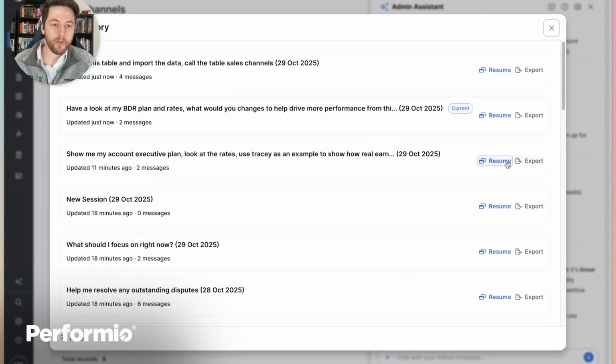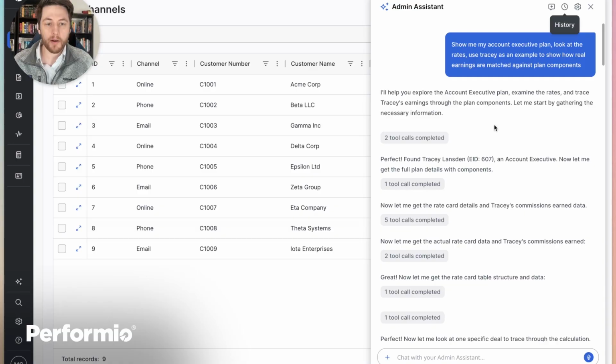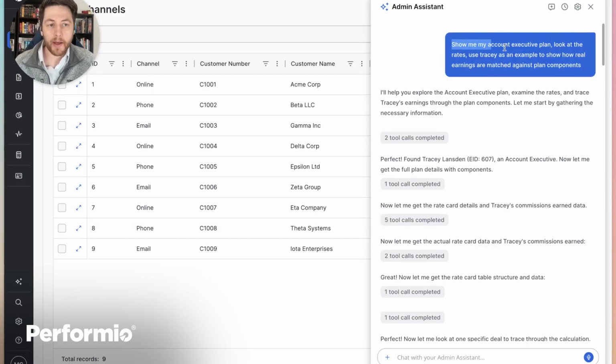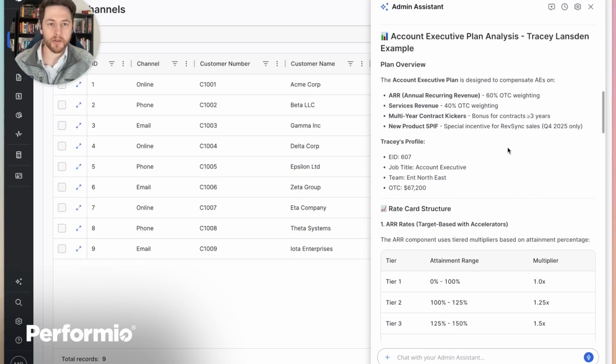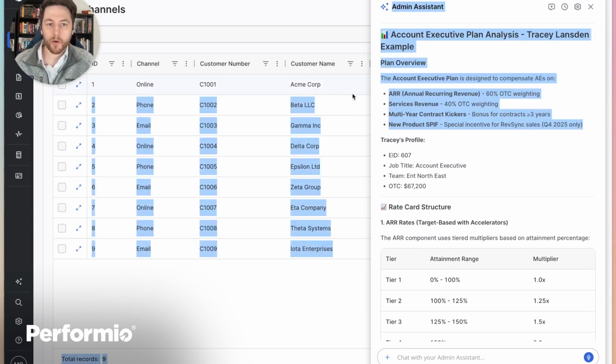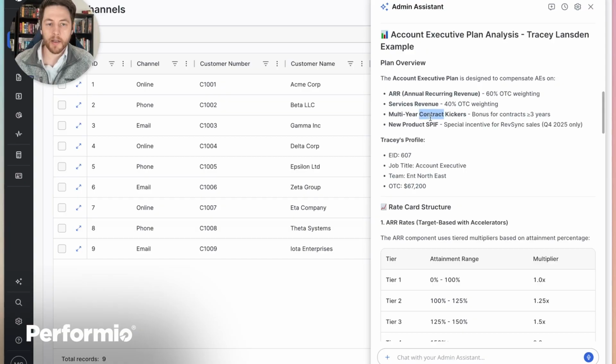Let's look at a few more plans examples. What if I want to mix it in with the sales data and the payouts? Show me my AE plan, look at the rates, use Tracy as an example, and show how real earnings are matched against plan components. And here we go. So we've got an AE plan. It's got 4 components, ARR, services, kickers, and a spiff just for Q4.